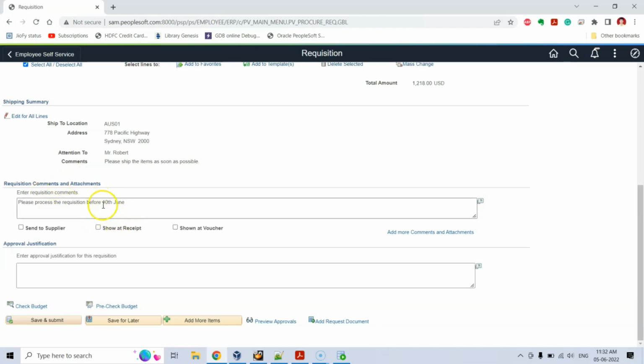All right. If you want to send this comment to the vendor, you can check this checkbox. Similarly, if you want to make this comment available on the receipt or on the voucher, then you can check these two checkboxes. And the last one is the approval justification. So here you can give the comments for the approver.